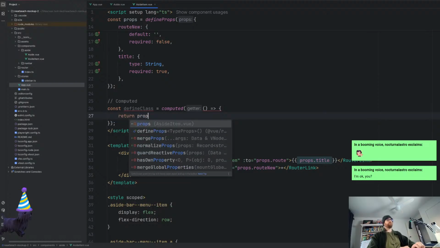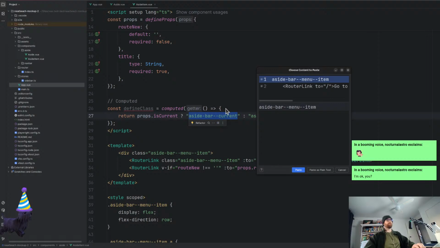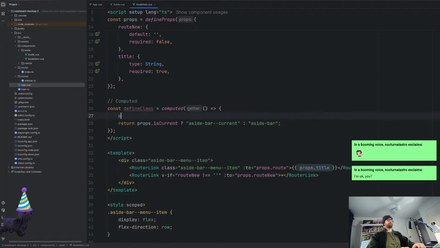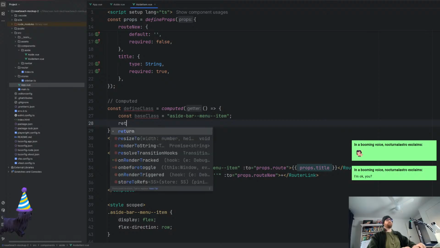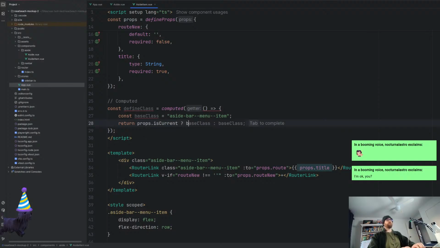So it'll be return props.isCurrent. All right, I'm going to go const baseClass equals, and we're just going to paste in that because we're fine with it. And then we'll return, and depending on the props.isCurrent, if it is, base class plus current, otherwise it's just going to be base class. Easy done. That can be done in one line.